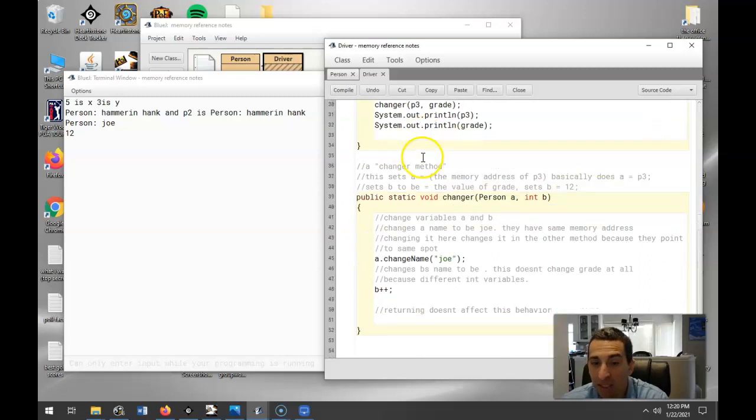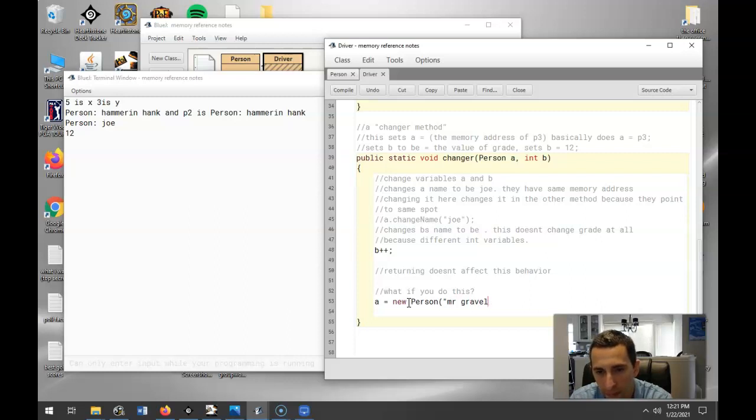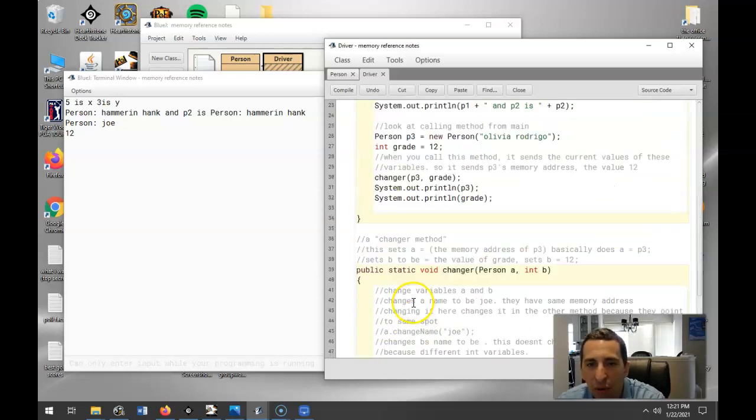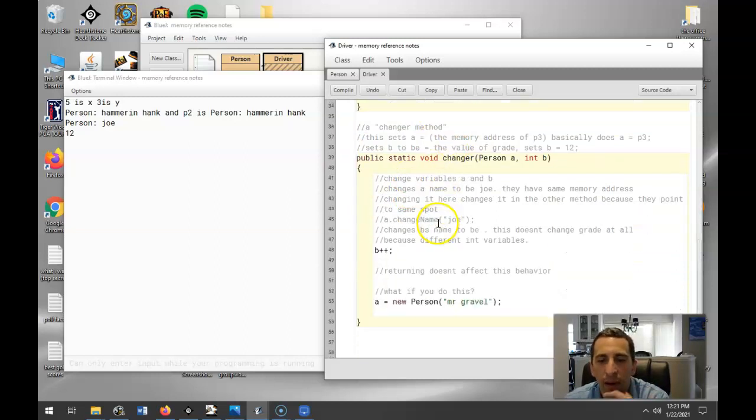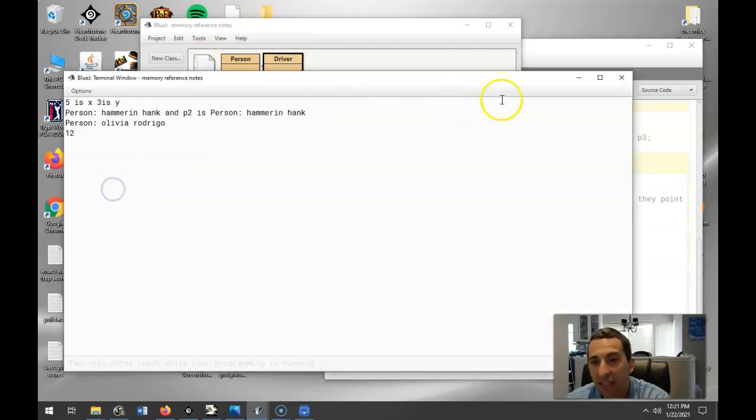Now, I want to point out something interesting here. What if you do this? I should probably put that in a statement. What if I comment out this a.changeName? But what if instead of that, I set the person A to equal a new person? So, I don't know, let's do Mr. Gravel. Okay. Now, is that going to affect this P3 that I put up here? And the answer to that question, hopefully you can see, is no. It doesn't affect it at all.